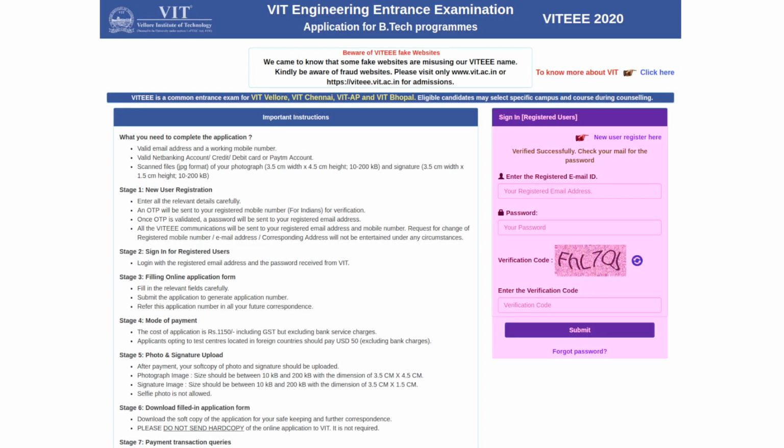Step 2. Login for filling application form. After receiving the username and password, candidates will have to click on Registered Users and log in using these credentials. As soon as the candidates submit them, they will reach the next page where they will have to fill the details in the application form.